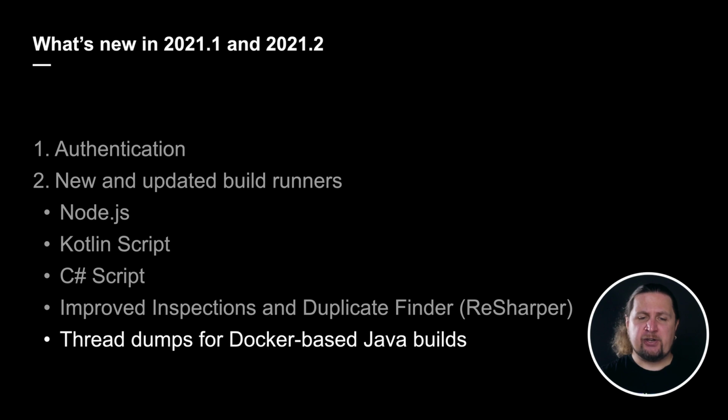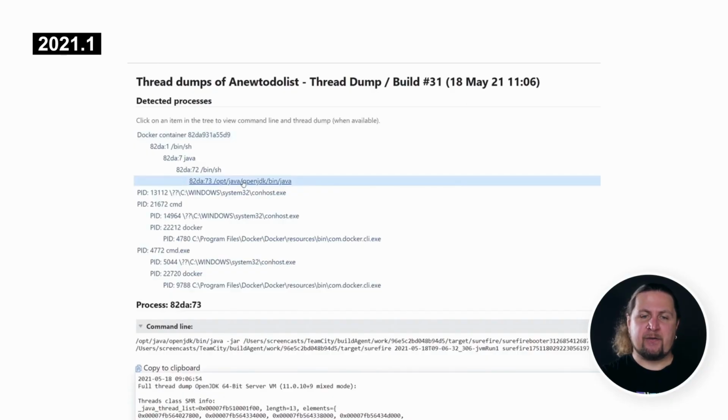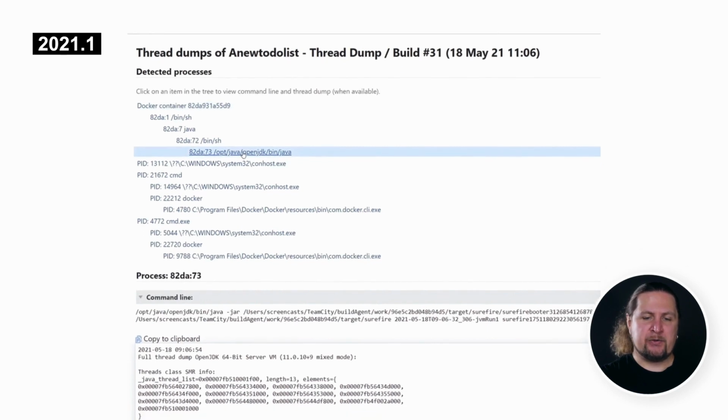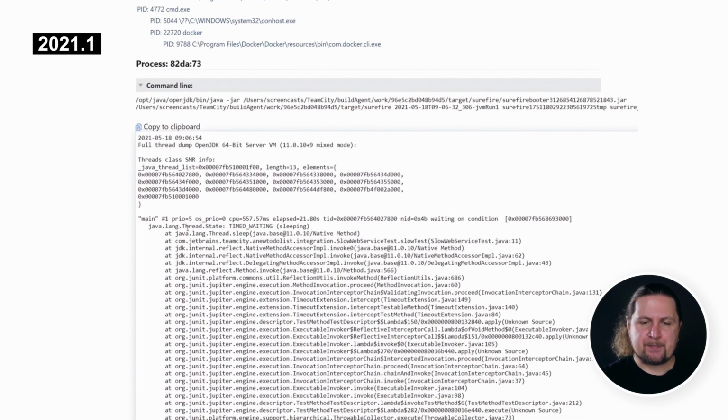And one more new feature is thread dumps for Docker-based Java builds. TeamCity has always allowed viewing thread dumps of processes running on build agents. However, when your build was run in Docker, this was very difficult. And now you can view thread dumps of Java processes running in Docker container, and this works on any operating system.